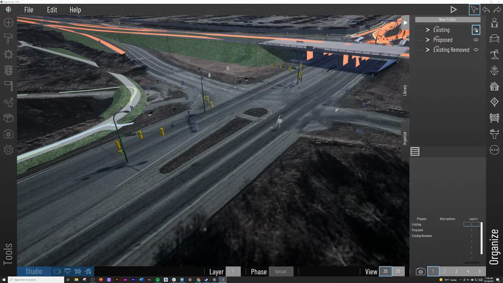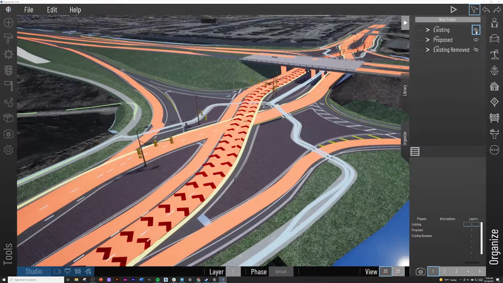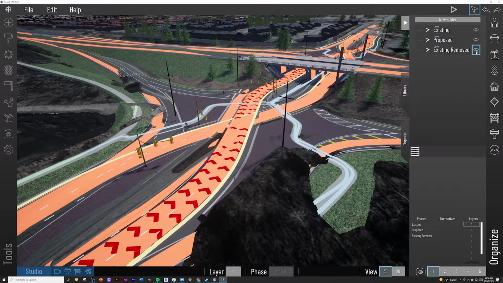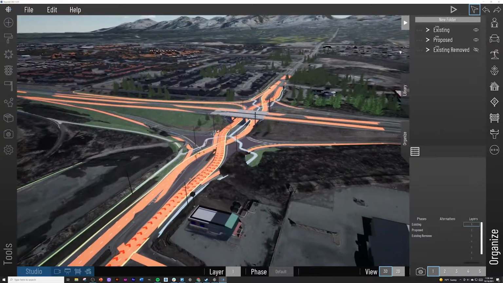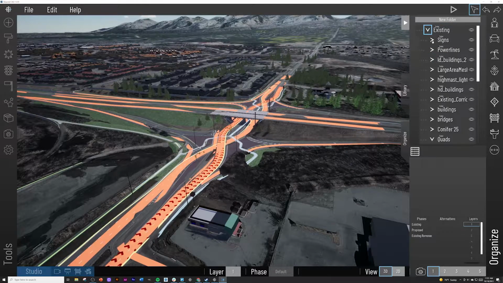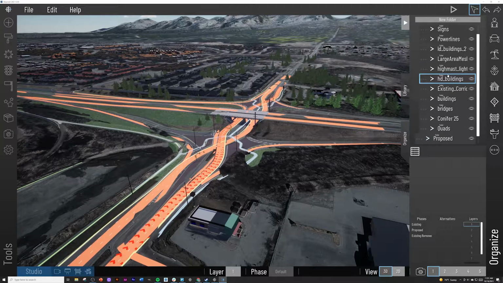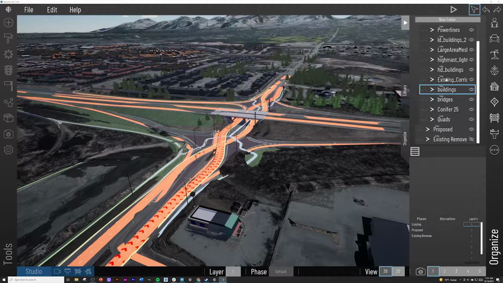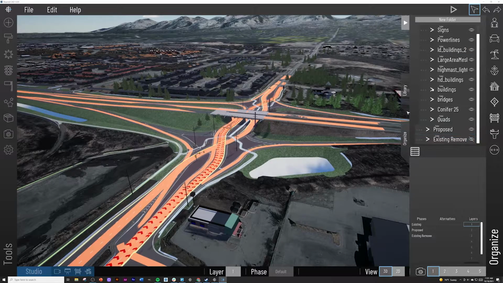So again, let's figure out what's going on with our project if we have existing and existing removed. So there's still some elements that are coming through, and if you turn off existing, they're gone. So we know that they're somewhere in here and they need to be in the existing removed folder. All right, so it's not quads. I think it's this existing corridor. Yeah, so we need to get that into existing removed and turn that guy off, and now we're in business.